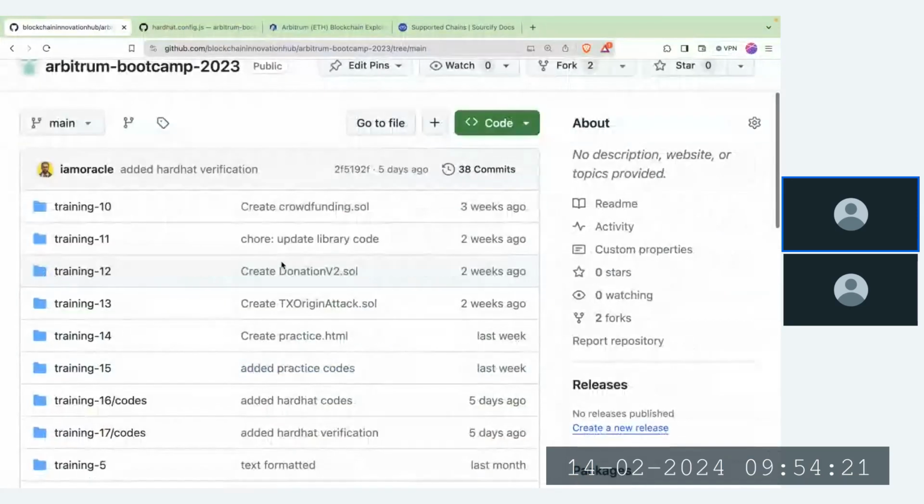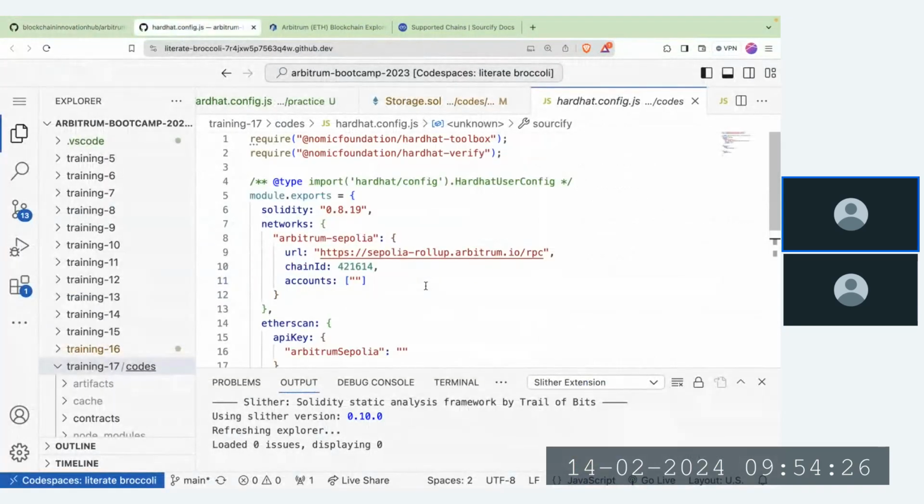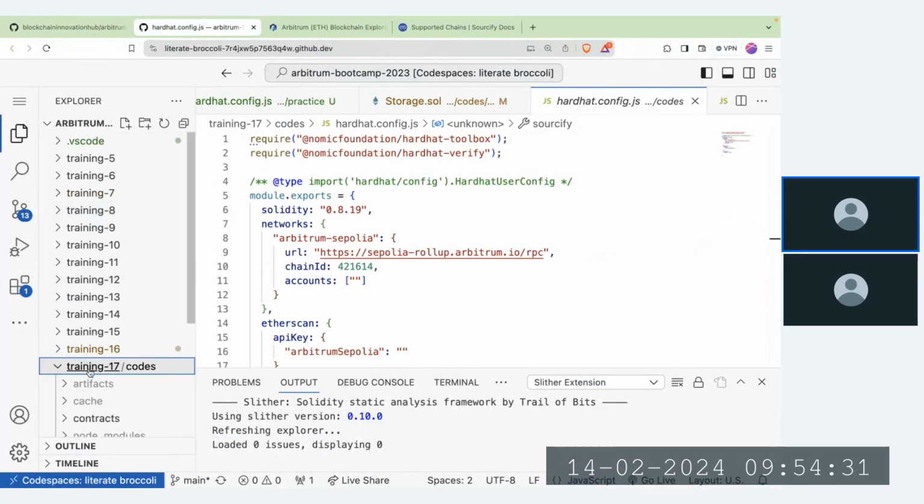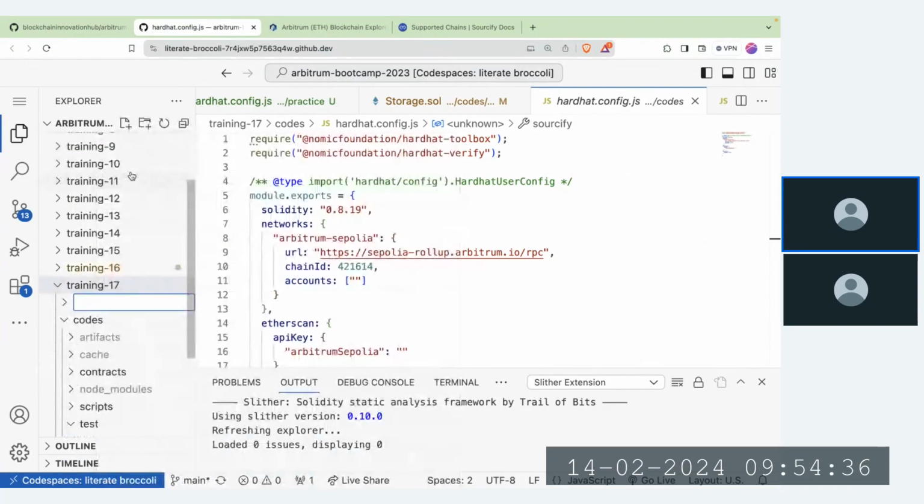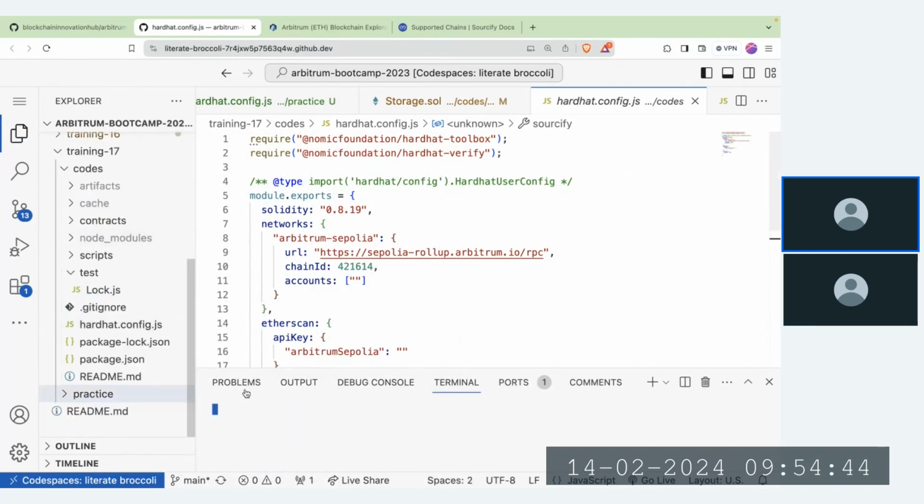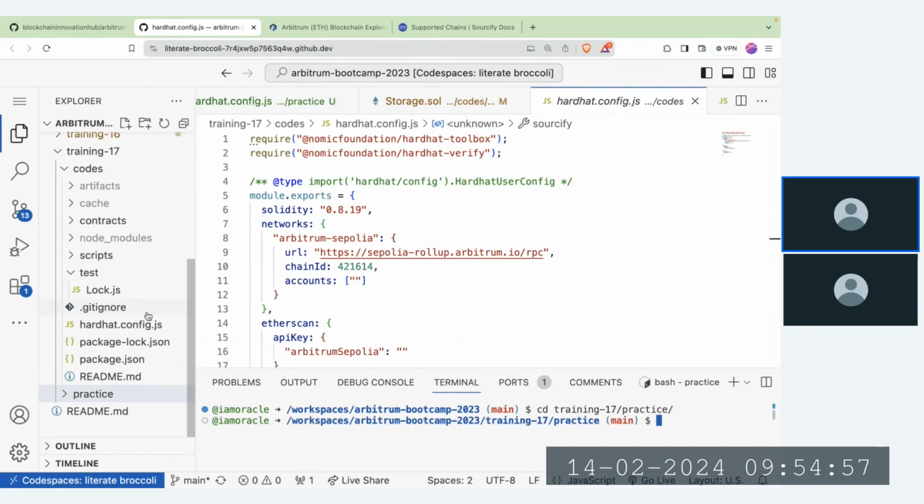So, for today's class, this code will be used in 2017, and I've opened up my codespace already. What I'll be doing is creating a new folder. Let me name it practice. After that, I will navigate to the practice folder with cd 2017/practice. So I'm in the practice folder.